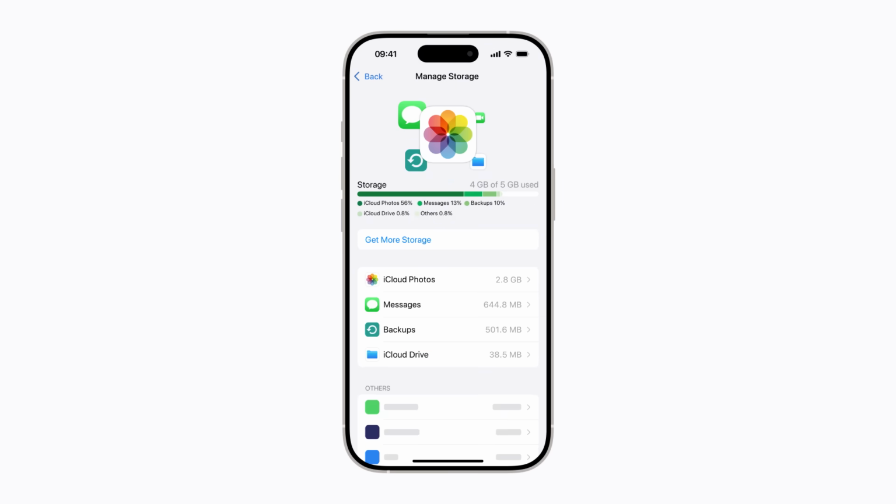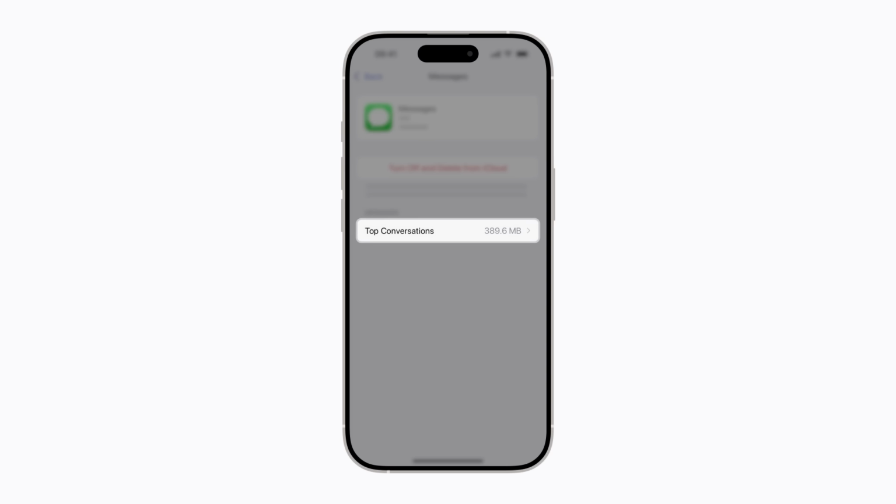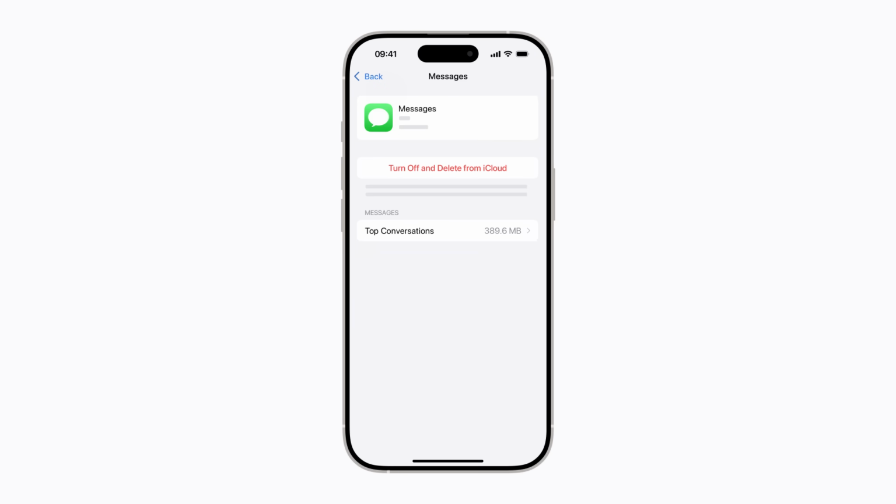Next, let's tap Messages. You can use Top Conversations to review message threads based on how much storage they are using. Any messages deleted here will be deleted across all of your devices and cannot be recovered. When you have finished, tap Back.